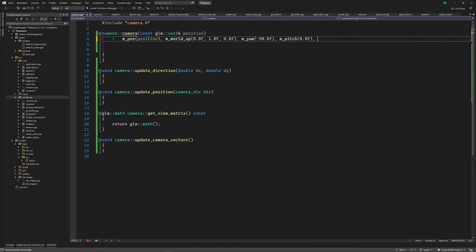Pitch and the speed, like how fast the camera moves. I think I'm going to make that 2.5. And the FOV is just 45 degrees.